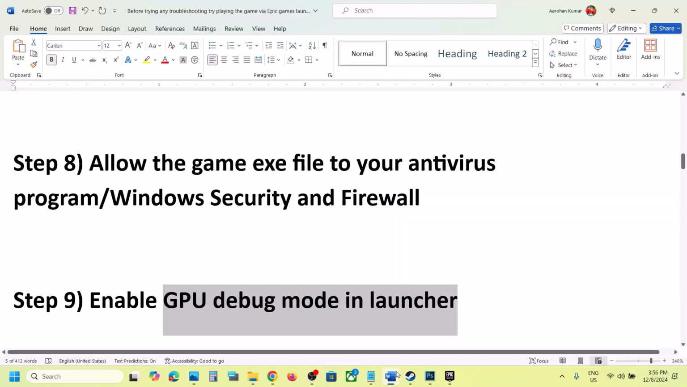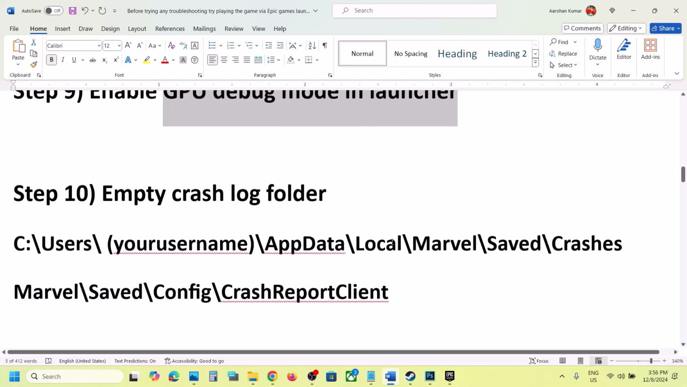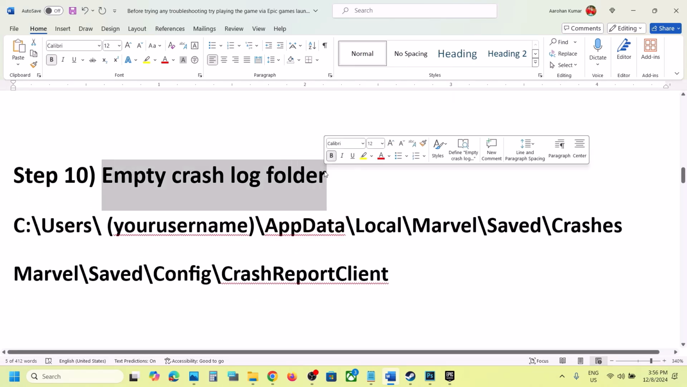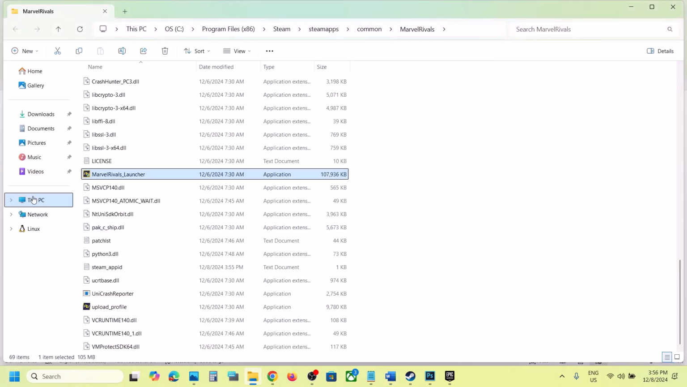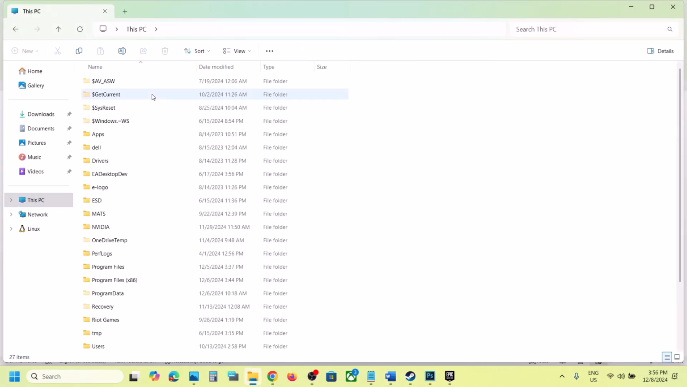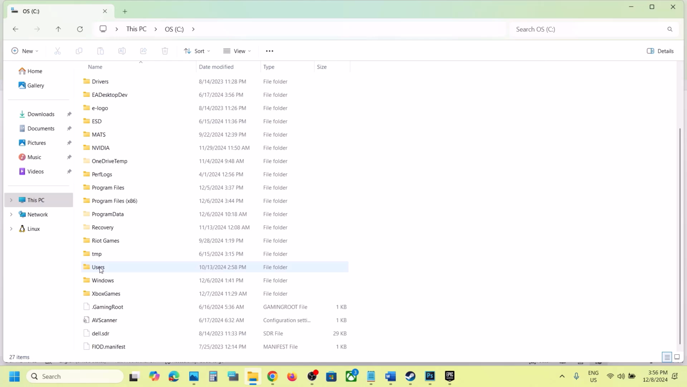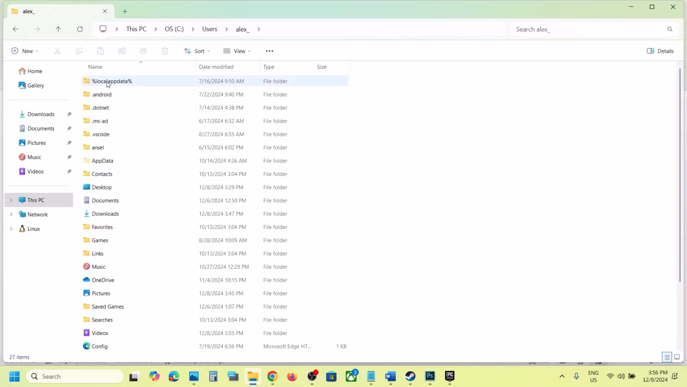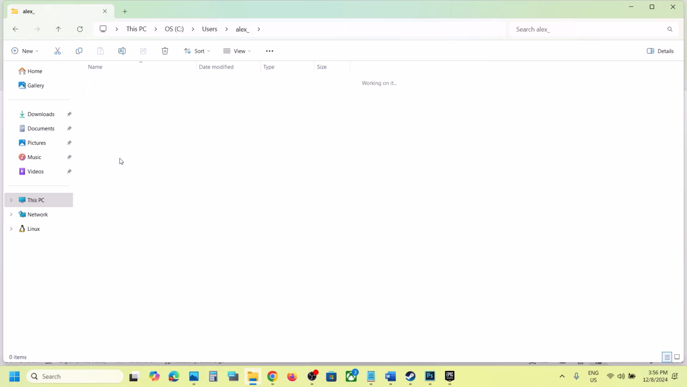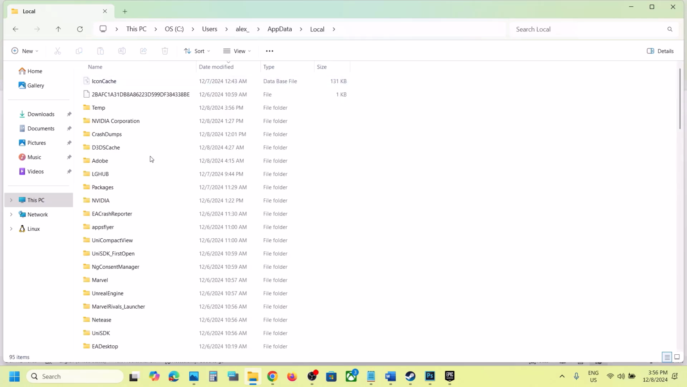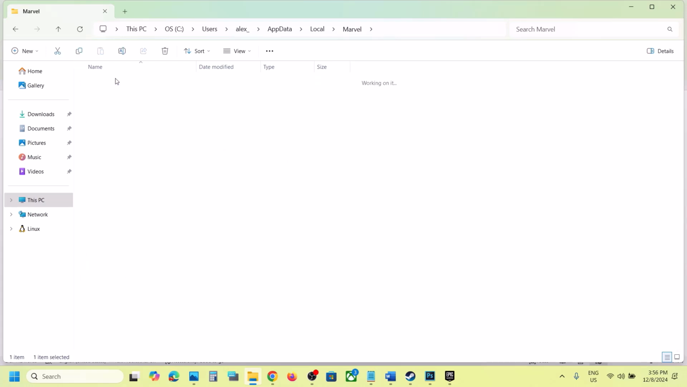Now, the next step is to empty crash folder. Now for this, you can go to this location. So open File Explorer on your computer, go to this PC, open C drive. Now open users folder. Now open your username folder. Now open AppData. If you don't see AppData at the top, click on View, select Show, put a check on Hidden Items, then open AppData folder, open the local folder, find the Marvel folder, open this folder, open saved folder.